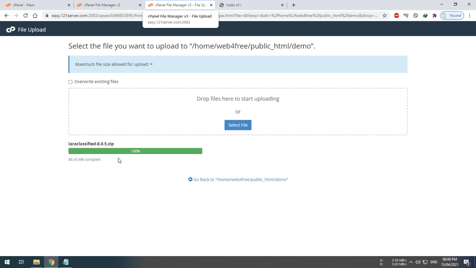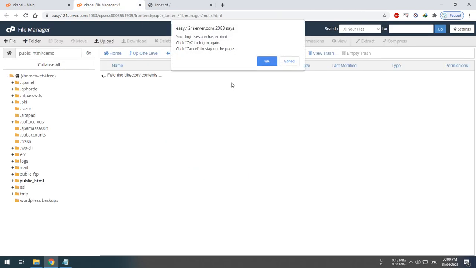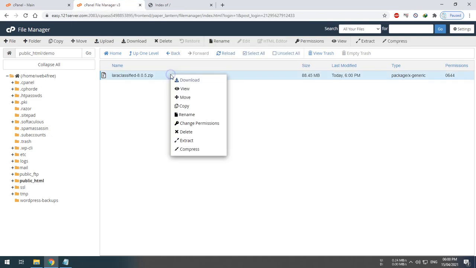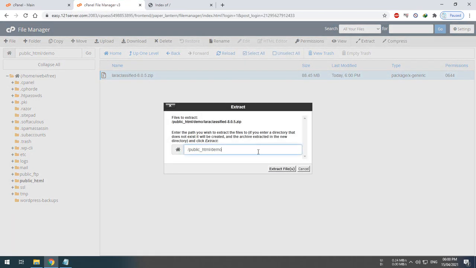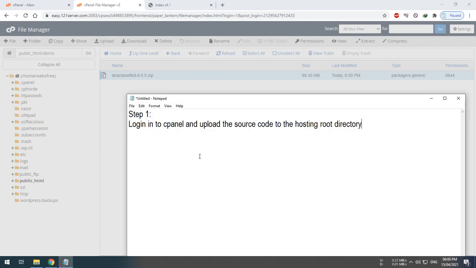After uploading, you will get a green identification mark. Just click on go back to home screen. The file has been uploaded here. Just extract to the root file.